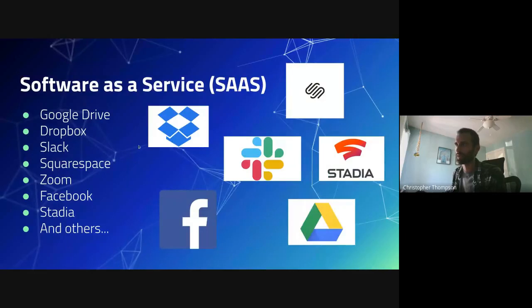So let's talk about some things that you use. You use the cloud every day in your everyday life. Things like Google Drive and Dropbox are cloud storage, places to keep your files and your images, whatever those may be. Slack for messaging, that's a cloud-based service. Squarespace is in the cloud. That's a service for creating websites, very point and click, drag and drop. Zoom for our conference calls. I'm sure you're all very familiar with Zoom at this point. I would hope so.